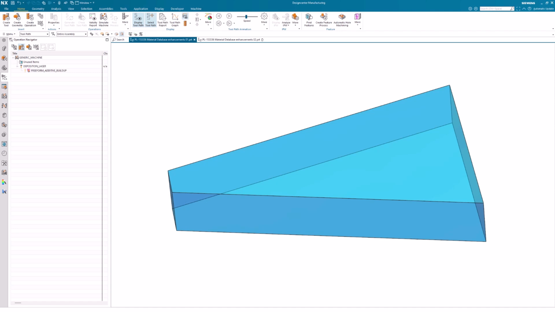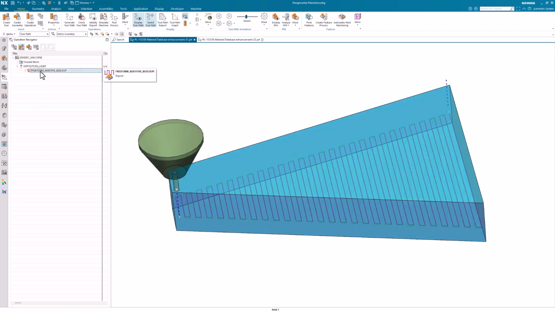Hello, welcome to NX2506 New Functionality for Multi-Axis Additive Manufacturing. In this video, we will examine enhancements to build styles and printer profiles.